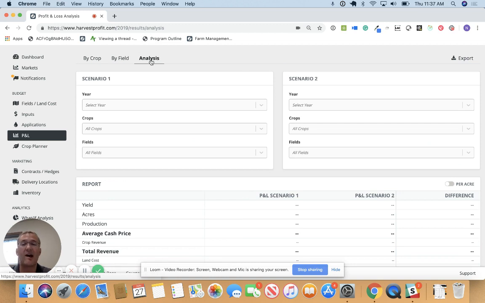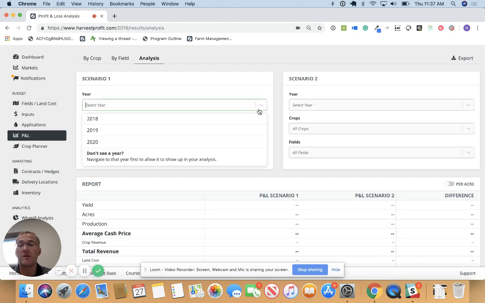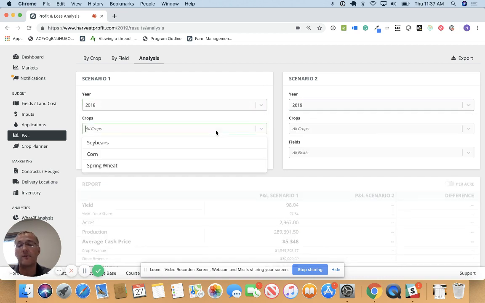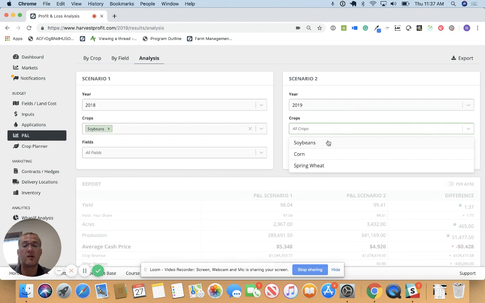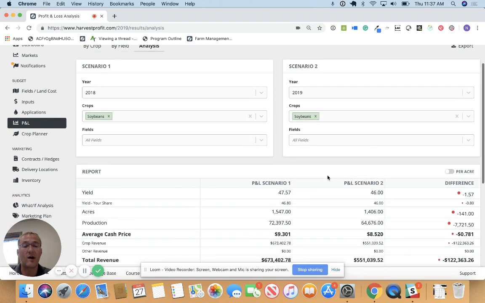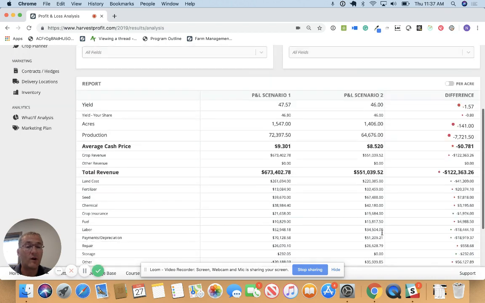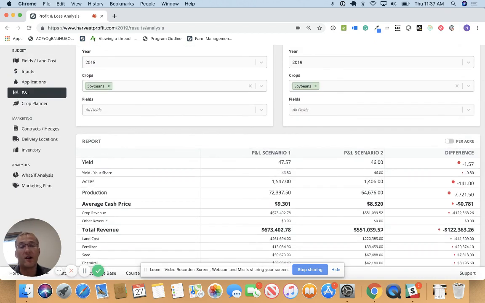So let's rewind the clock back to before the 2019 growing season, if I want to start looking at some different projected areas of profitability. 2018 is for the most part complete, and I want to compare soybeans versus soybeans. And so I can look, all right, we're looking at $138,000 of profit versus pretty much zero. Well, that doesn't make a lot of sense to look at on an absolute basis.